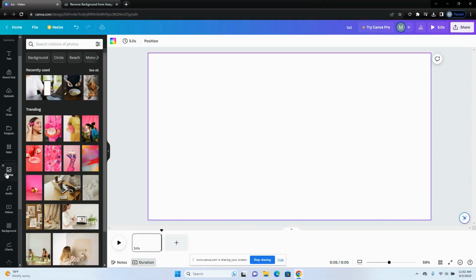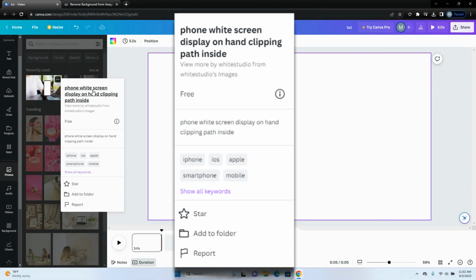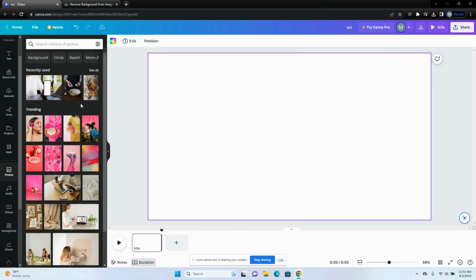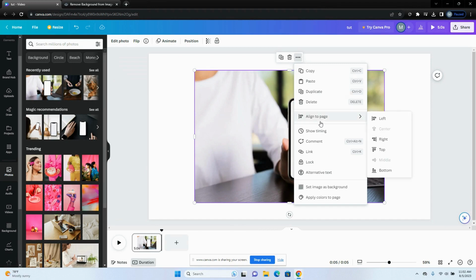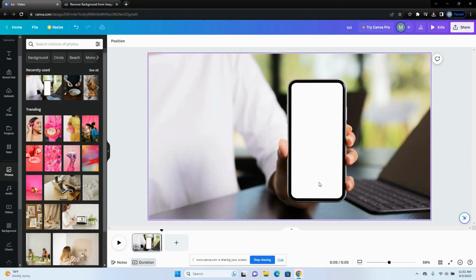So the first thing you're going to need is your photo. So let's go into my photos. I already used this before. This is a phone white screen display on hand clipping path inside. That's very long, but that's what the photo is. I'm going to take this and set my image as a background.